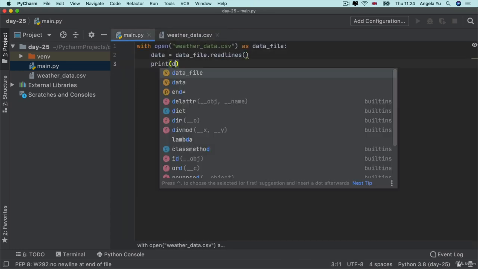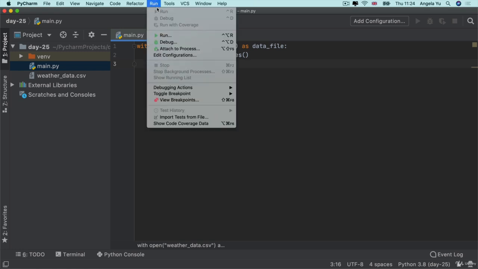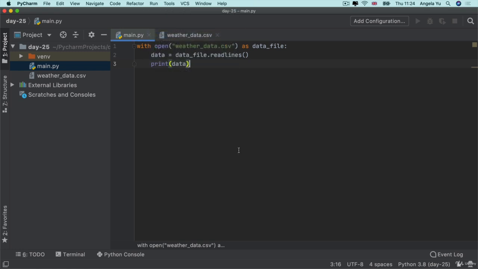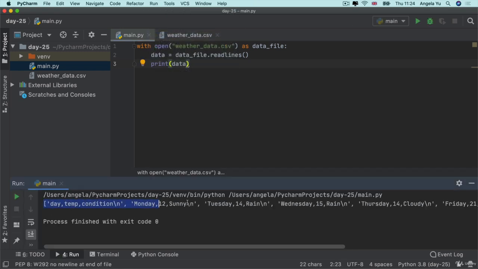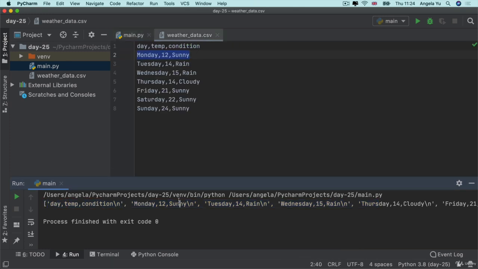Now, if I go ahead and print my data, you can see I've got this list where each item is a row in the file. But as you can imagine, it would be pretty painful to work with the data, which is all in a string format and still separated by commas.